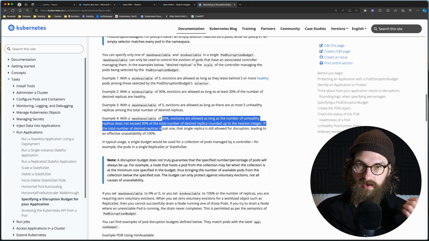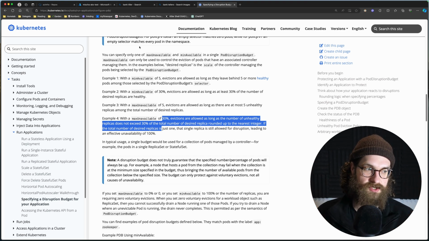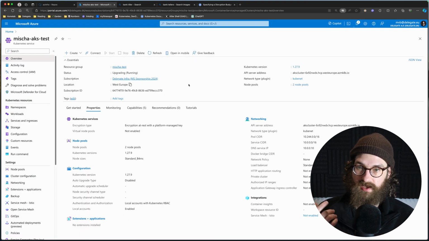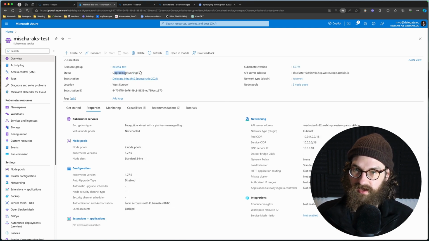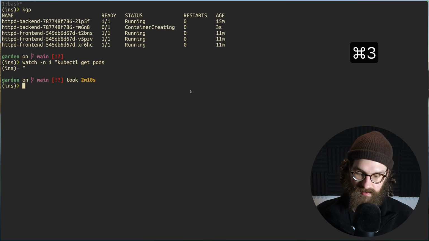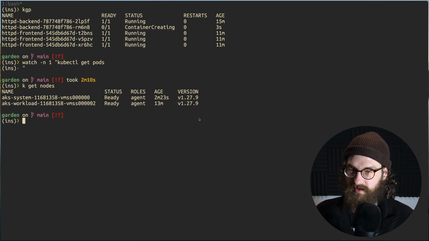And this is where you can really harness the power of Kubernetes, because if you have all of your applications running with multiple replicas, correctly configured with pod disruption budgets, then you can be sure that you can just do upgrades in the background and everything is going to be rescheduled without any downtime. So it is still saying it's upgrading running, but from my experience, I know that it takes a bit of time for it to fully complete. And because all of my nodes are now on the new version, I know that the upgrade has been completed successfully.